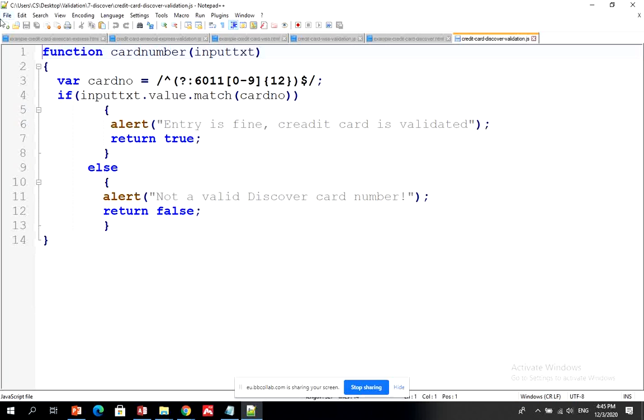Yes, Doctor, I can answer. I am Nawaf. So, Doctor, there are 4 initial digits we need to initialize, which are 6, 0, 1, 1. Then we can enter any number between 0 and 9, which is 12 numbers between 0 and 9.